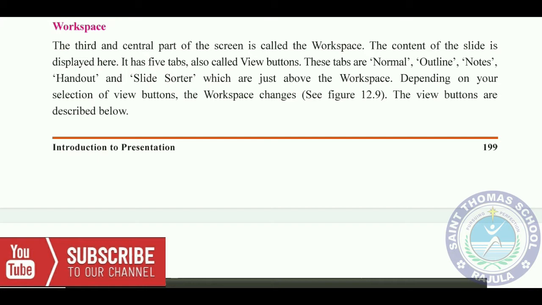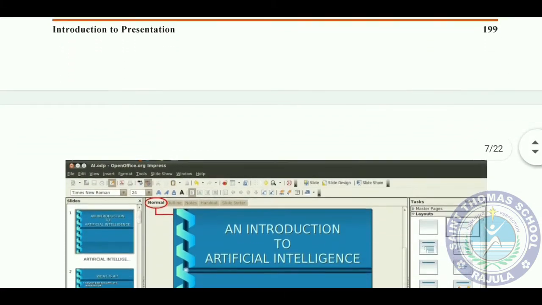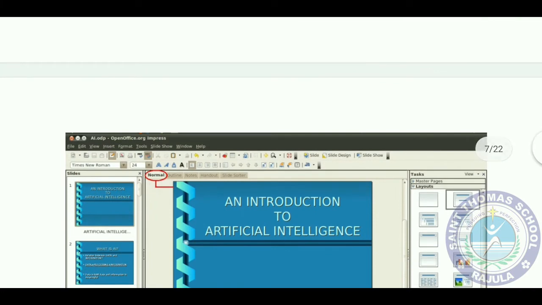Today we are going to begin our new session with the workspace, the main area of the slide. This is the central part of the screen, and this screen has 5 tabs on the top of its bar. So these tabs are namely normal, outline, notes, handout and slide sorter view, which are just above the workspace. Here you can see in the image the normal, outline, notes, handout and slide sorter view. These tabs are at the top of your workspace area.